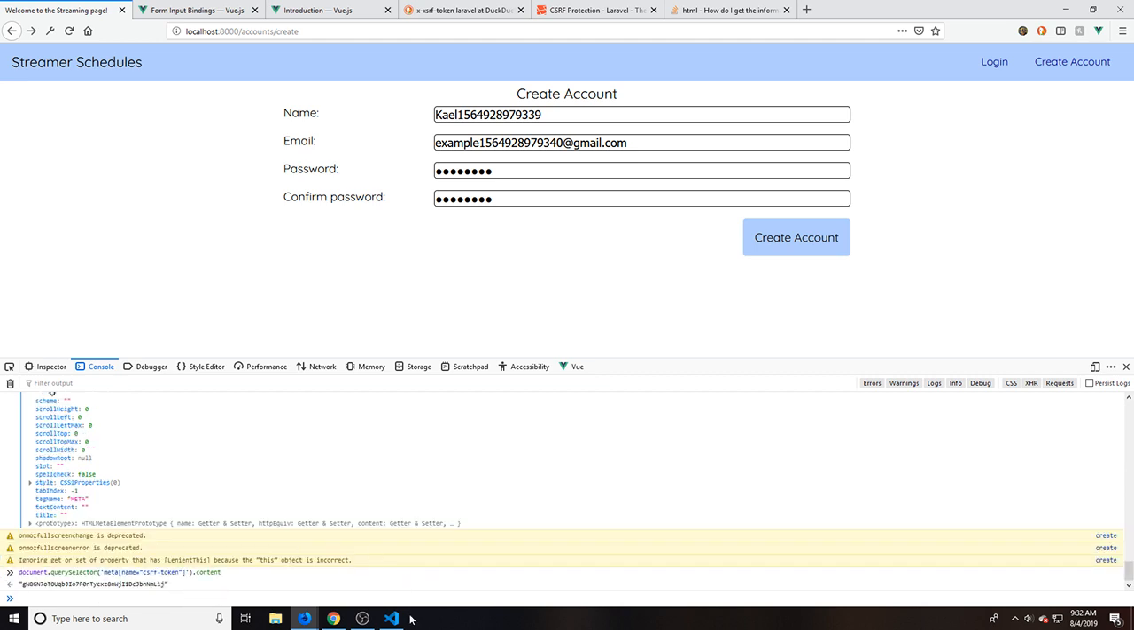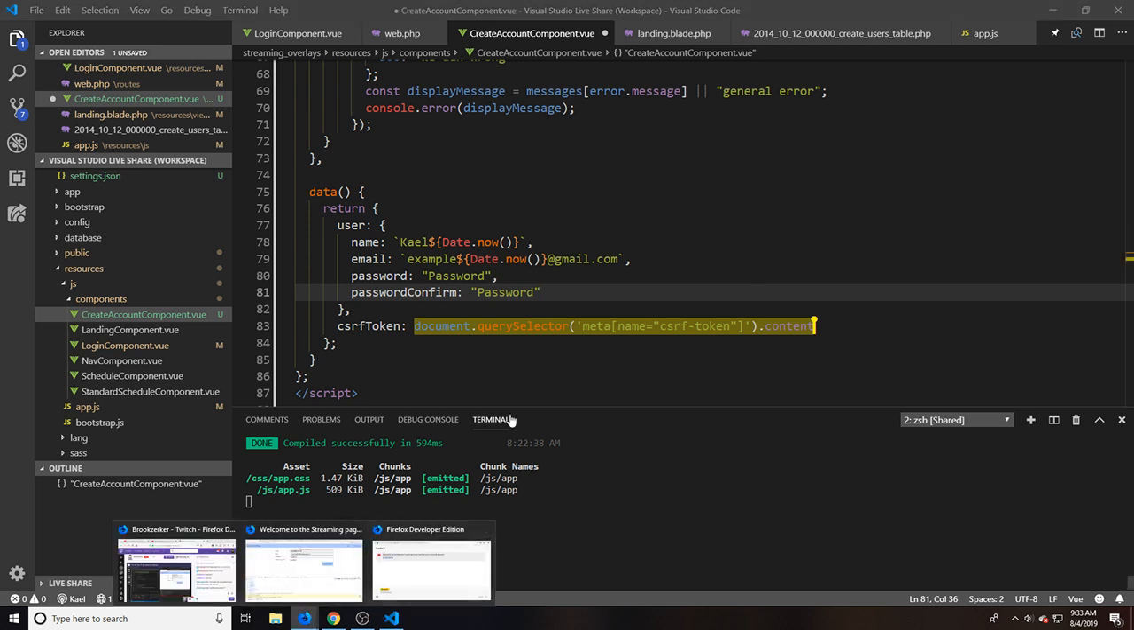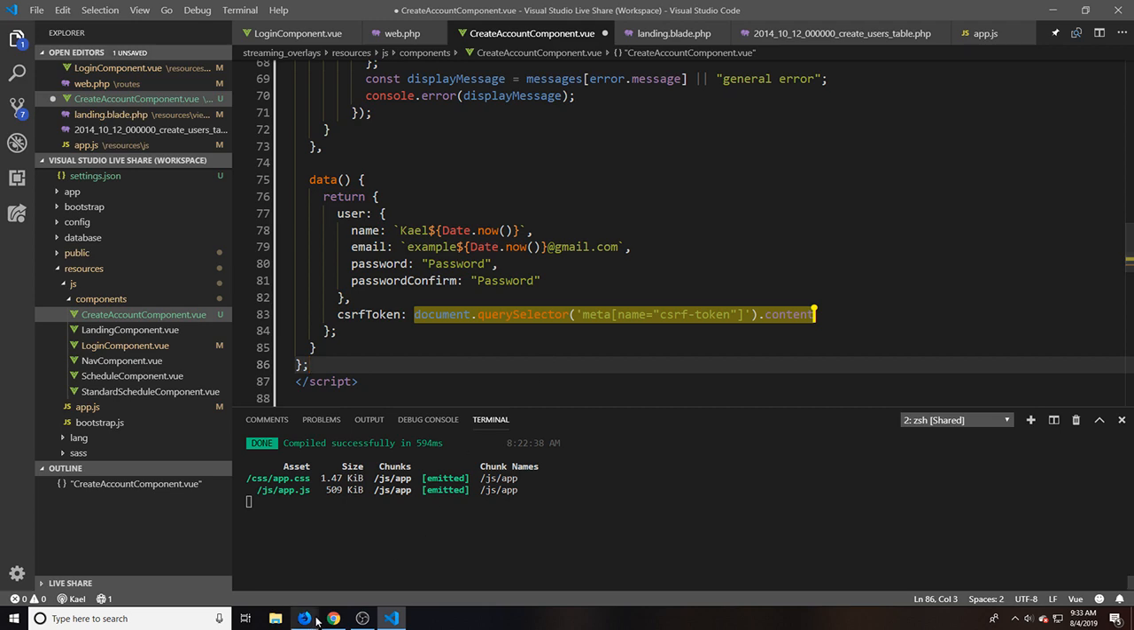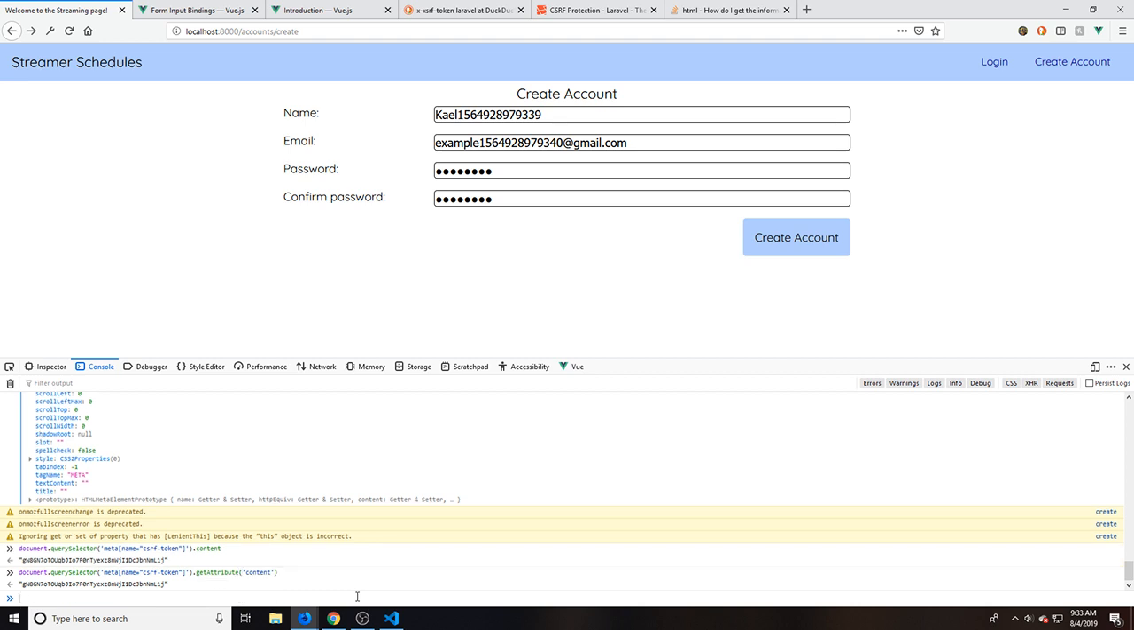Dot content seems to work just fine. Oh, Borker, Hugh actually has a suggestion for you. Get attribute content. What's the difference? Well, let's try running this in the actual browser here. If we run dot content, it just says, hey, you can't read property content of null. So actually, our query selector isn't necessarily hitting what we want to hit.